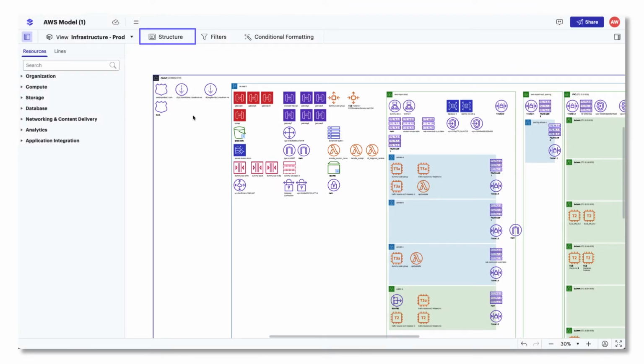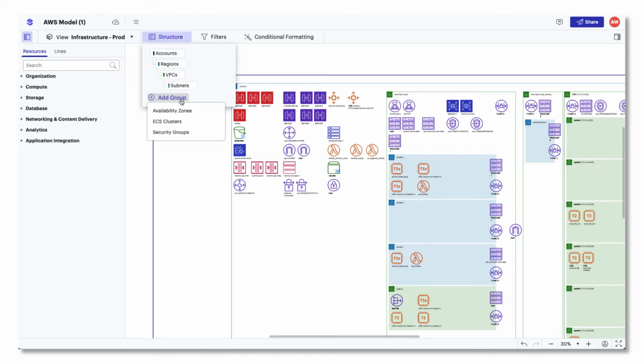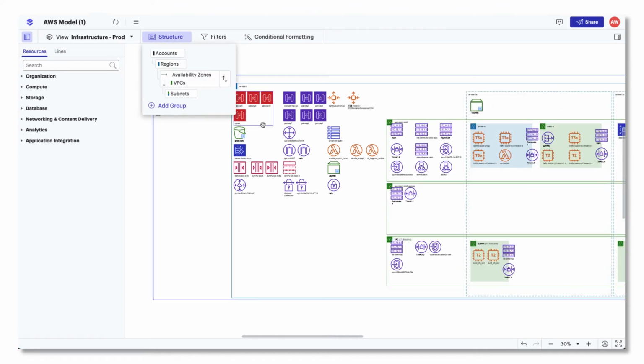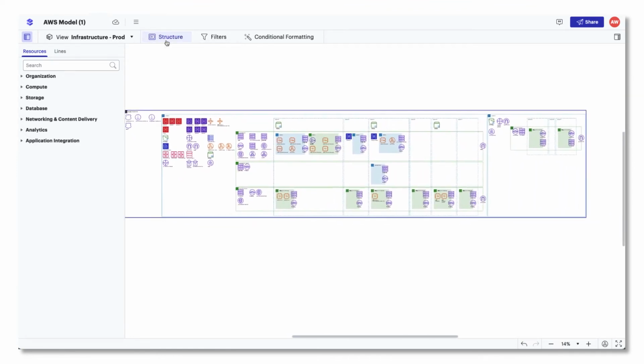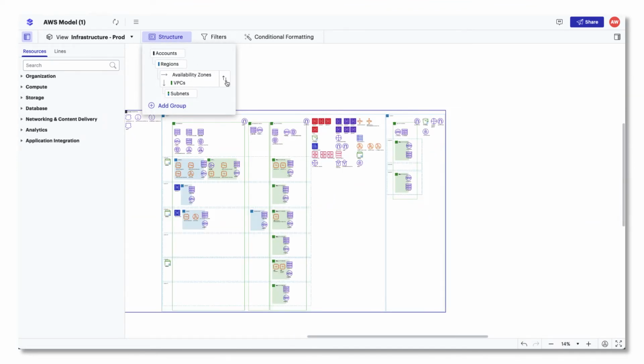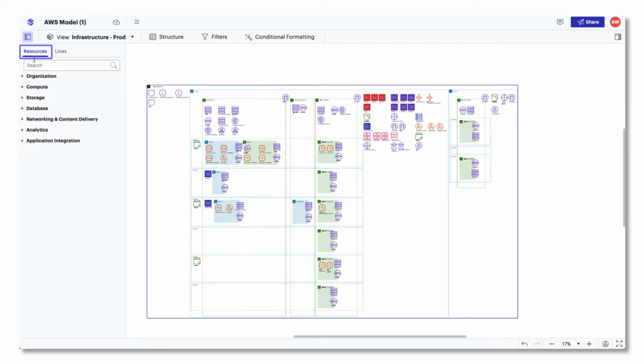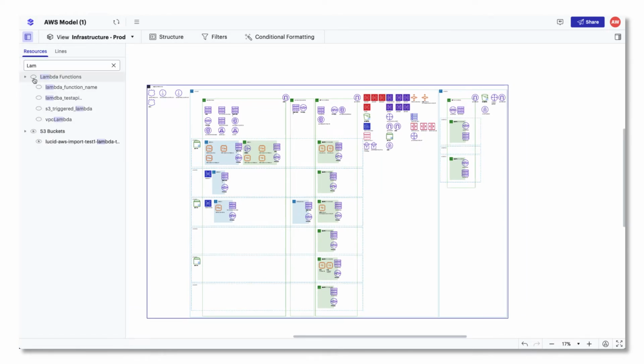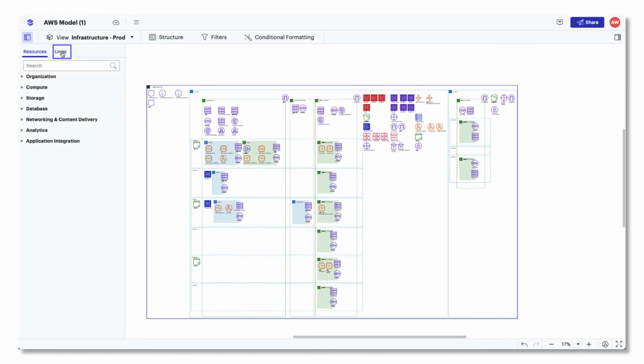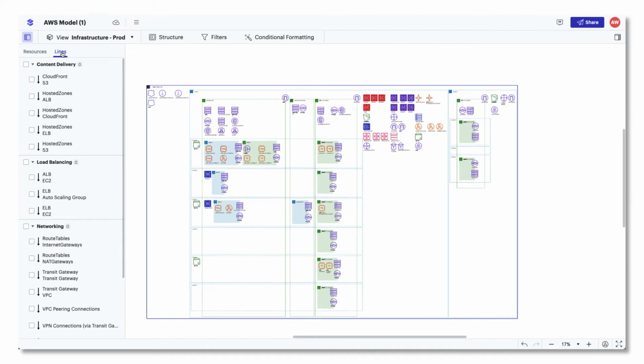After you've created a view, selecting Structure will allow you to see the specific structure of information and will allow you to see and adjust the structure of resources in this current view. Along with the Structure drop-down menu, you'll have the ability to search for resources and turn them on and off in the Resources tab. Lines can help you understand the connection between resources in your cloud infrastructure.